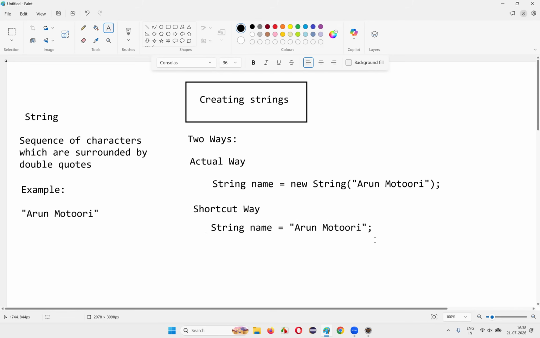In case of primitive data types, we have used the same concept, and we can apply it with the strings to create the strings in the shortcut way. But in this case, an object will be created in the memory. Whether you explicitly mention the new keyword or not, using the shortcut way also, an object will be created when you create the string in Java. So these are the two ways of creating the strings in Java.